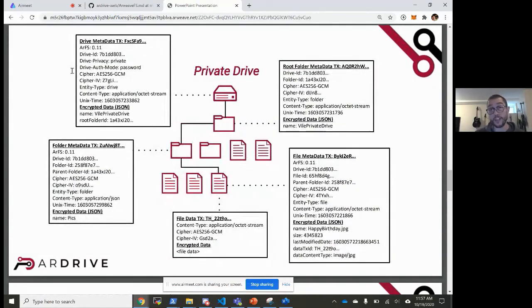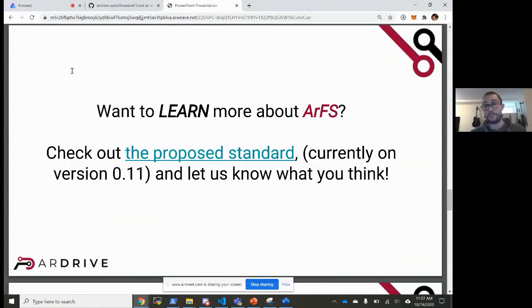You see here for a private drive, the schema is mostly similar, but we do include some additional information around the cipher that we use, AES 256 GCM, as well as the initialization vector. That's what you need to decrypt any of this data. So what we've done in our standard, which if you'd like to read more about, please check it out on our GitHub, is define this taxonomy as well as how you encrypt and decrypt this data. Really what we envision is people uploading their files through ArDrive and getting surfaced through any other application that uses the Arweave file system.